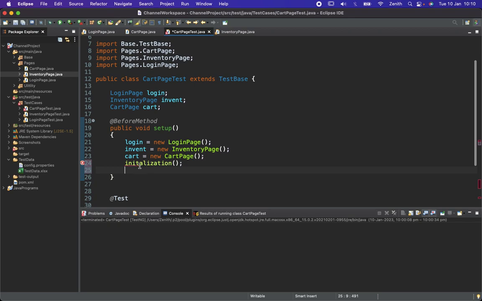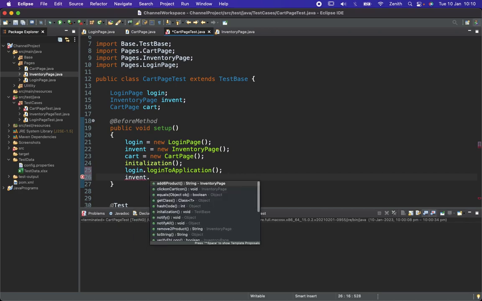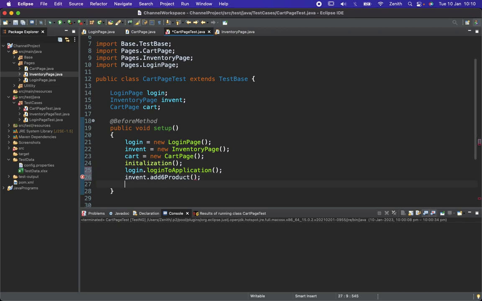Now the initialization I already called. So the initialization method is already called. Now first of all I need to login, so login dot login to application. So I have successfully logged in. Then I need to add some product, so I call the inventory add six product method, and after that I will call the method we created, click on cart icon. So this is the prerequisite, this is done now.